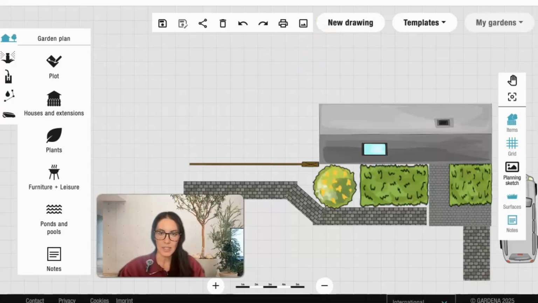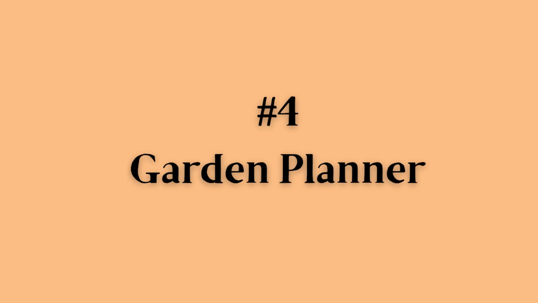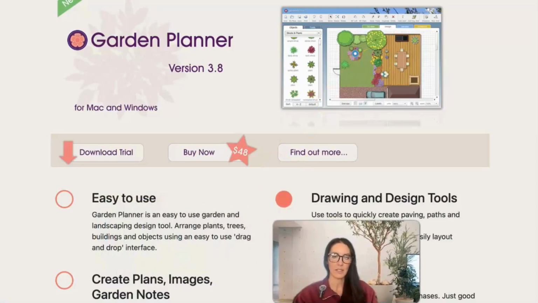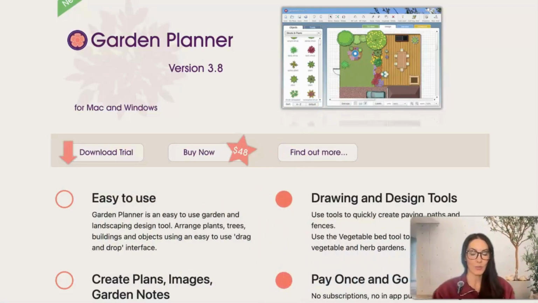The next one is called Garden Planner. This one, again, very similar, just kind of limited, with basic shapes and sizes. It's top-down view, so it doesn't really help you get an understanding of what some of these things would look like in real life. And I don't know, it just doesn't seem that special. It kind of has all the basic features that a lot of these other tools do.